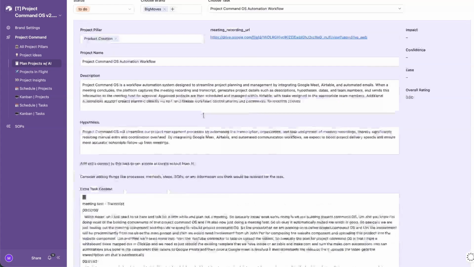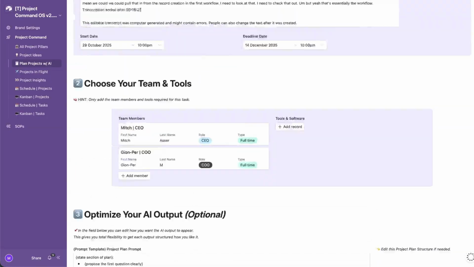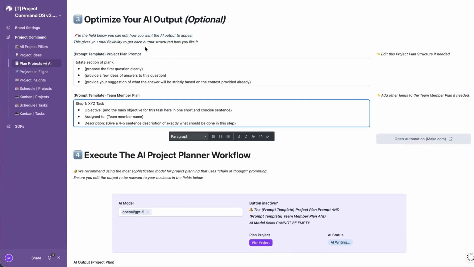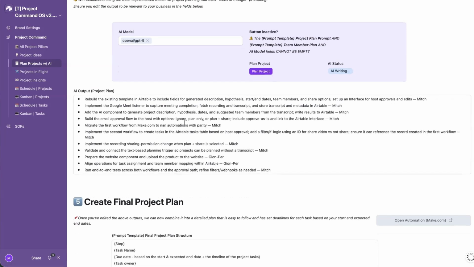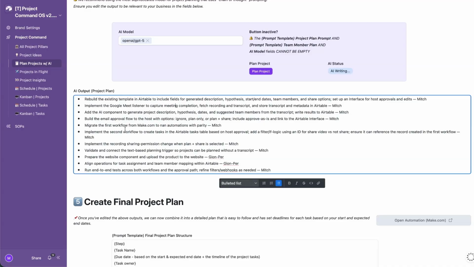And the person can then come in and begin step 2. So the host will come in, they would check all of this top stuff, they would check the right team members, they would check these are the prompts they want to use, they would select their AI model and hit plan project. From there, AI will go off and it will do a quick project plan of what it thinks it needs to do.